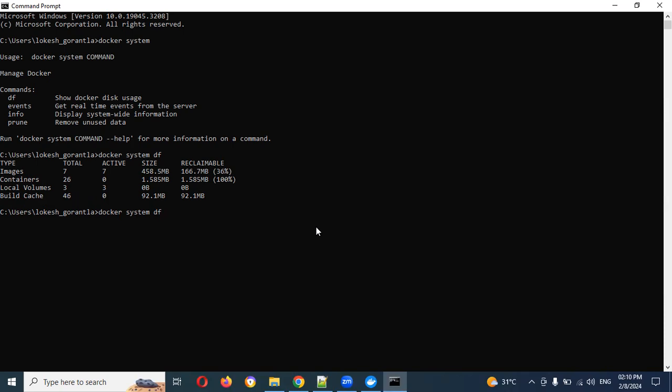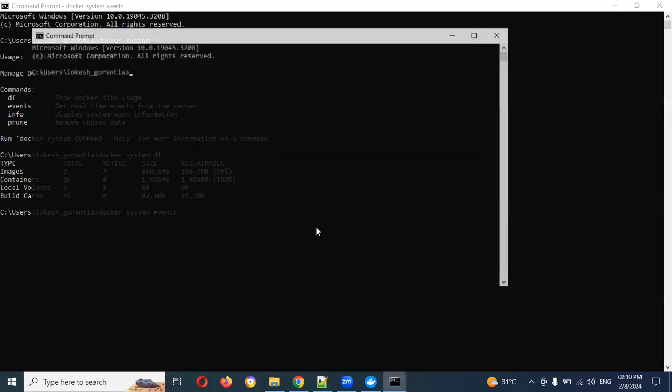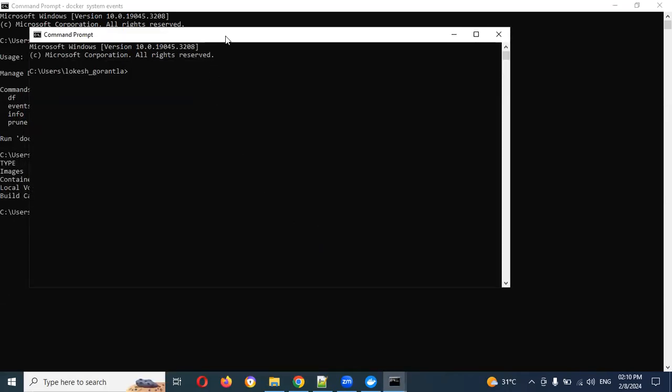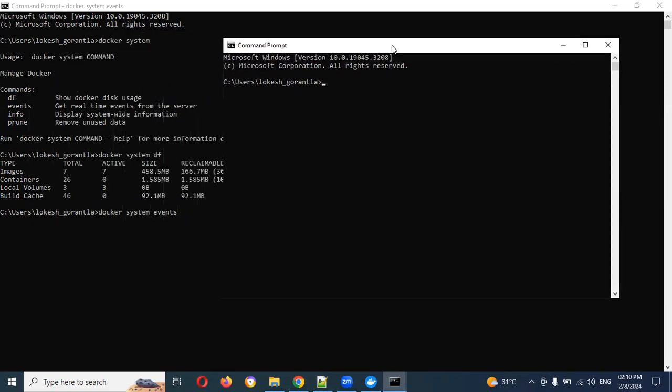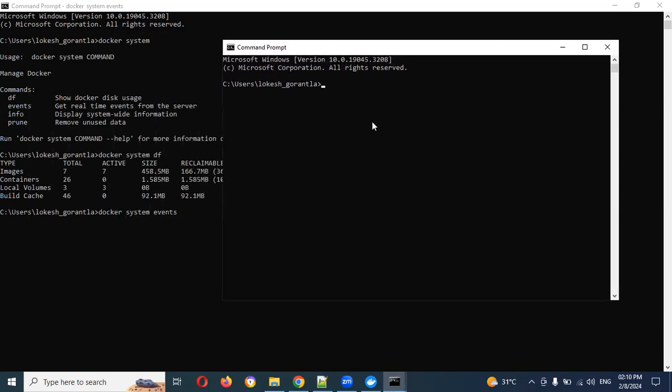If you want the events, you can use the events command. It is waiting for real-time events, and right now there are still none. Now I'm going to open another command prompt. I will keep this one small, so you can see both.